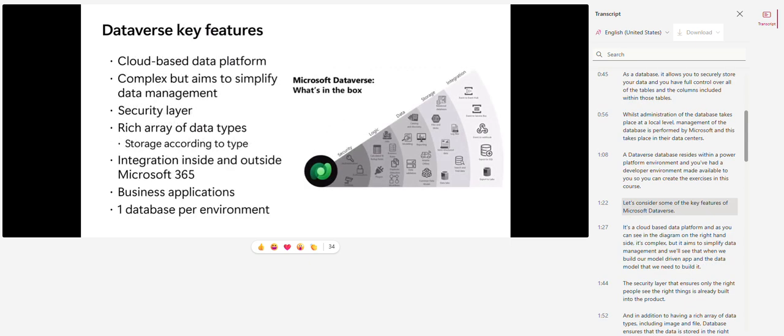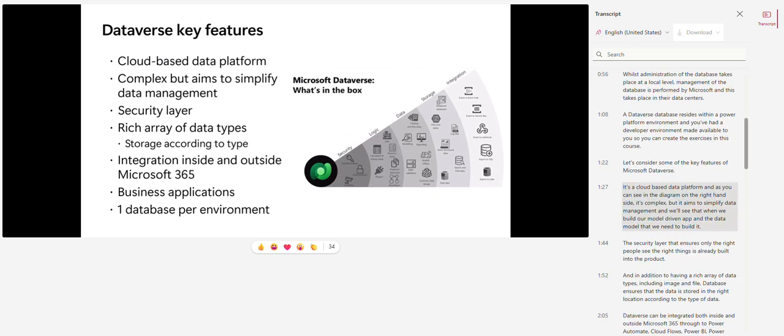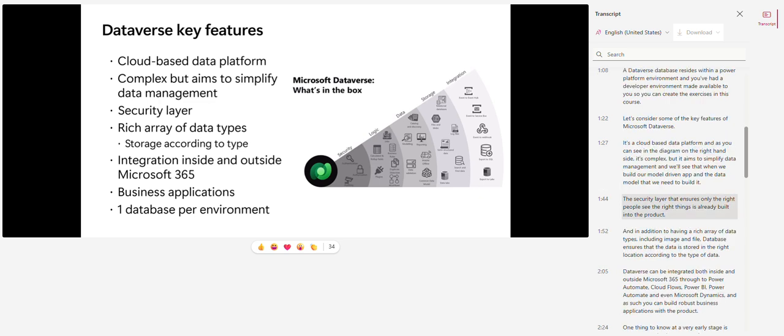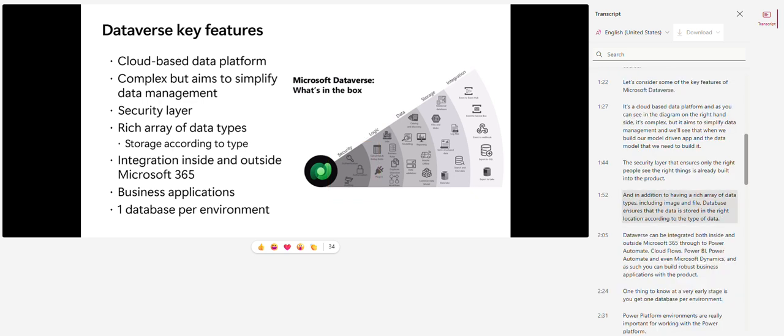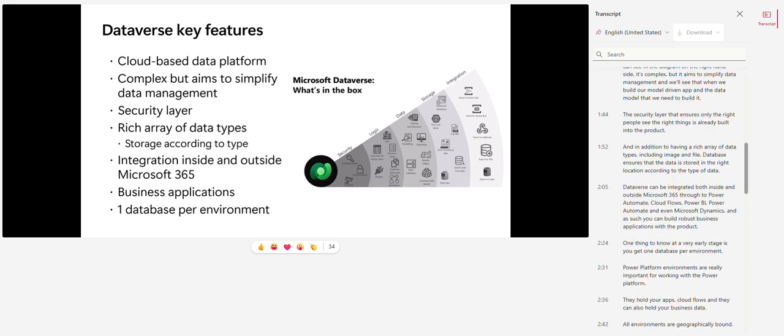Let's consider some of the key features of Microsoft Dataverse. It's a cloud-based data platform. And as you can see in the diagram on the right-hand side, it's complex, but it aims to simplify data management. And we'll see that when we build our model-driven app and the data model that we need to build it. The security layer that ensures only the right people see the right things is already built into the product. And in addition to having a rich array of data types, including image and file, Dataverse ensures that the data is stored in the right location according to the type of data.